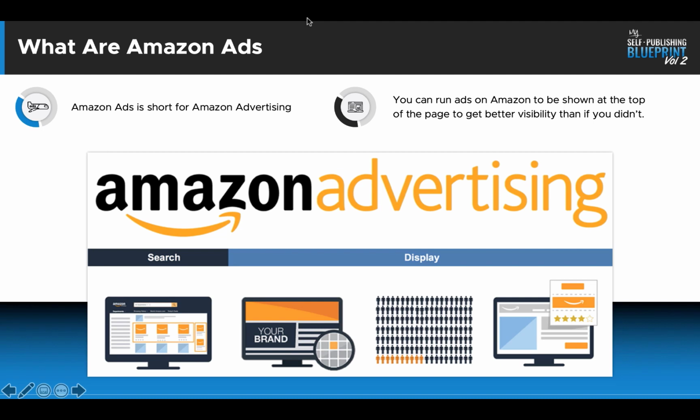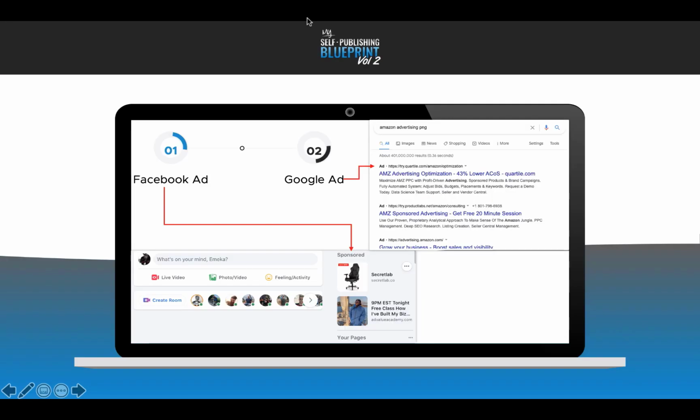Amazon ads are short, obviously, for Amazon advertising. You can run your ads on Amazon to be shown at the very top of the page to get better visibility. That's basically why we want to be running Amazon ads, to increase visibility for our books. Lots of companies use ads on their platforms.